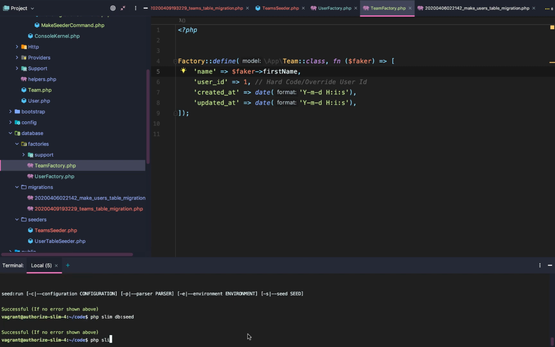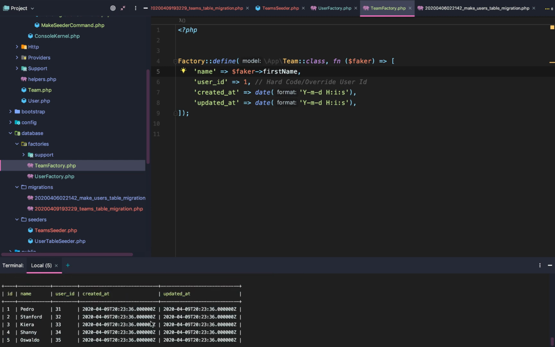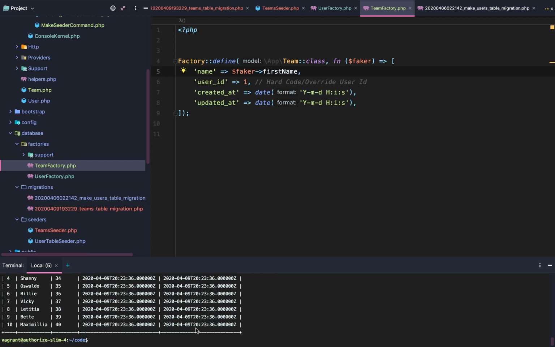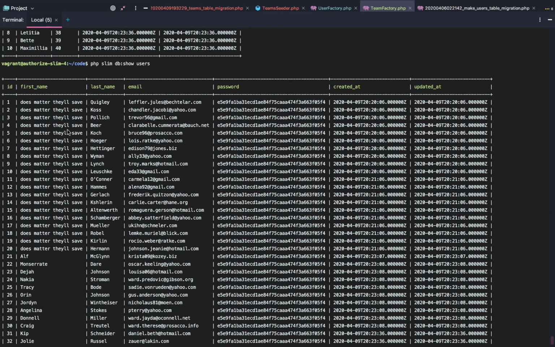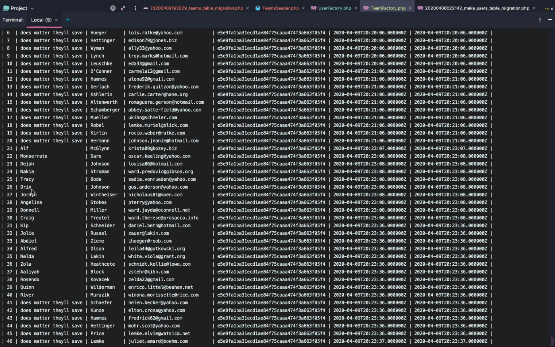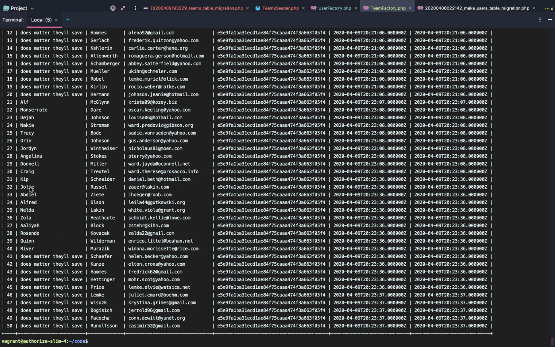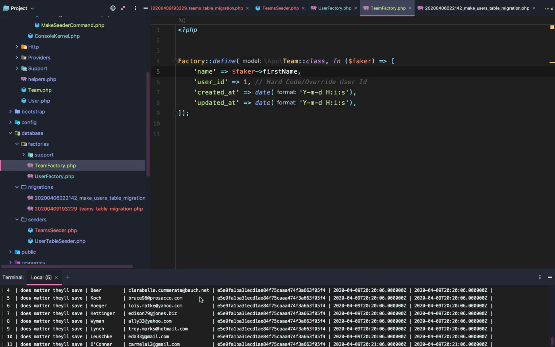All right, now PHP Slim DB show and teams. Here we go. User ID, name, and ID. And then if we go PHP Slim DB show users, there we go. So Pedro has user ID of 31. So that means 31 is Kip. So Kip owns the Pedro team.